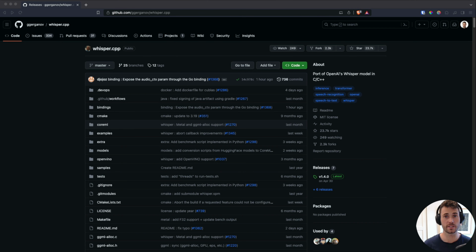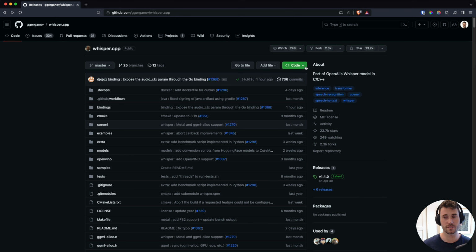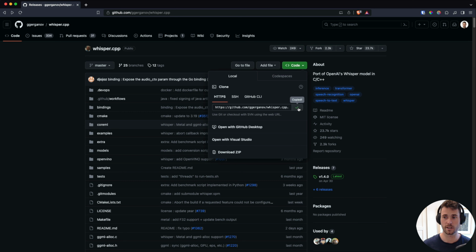Next we need to clone this GitHub repository, whisper.cpp. The whisper.cpp is basically the OpenAI Whisper model made as a C++ file, so you can run it on pretty much any device. To clone this, all you gotta do is hit the code here and copy the URL.